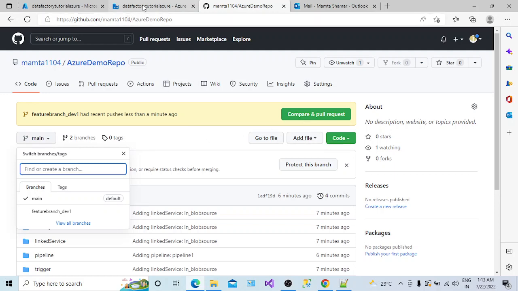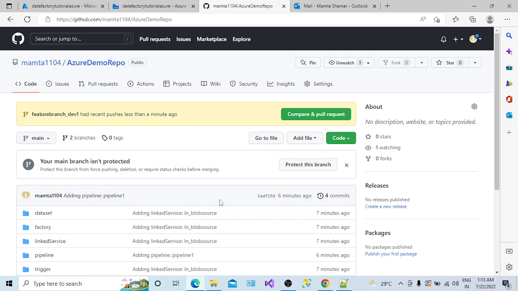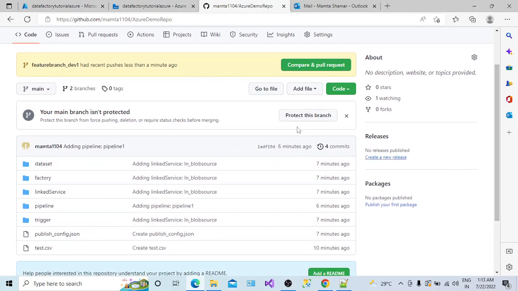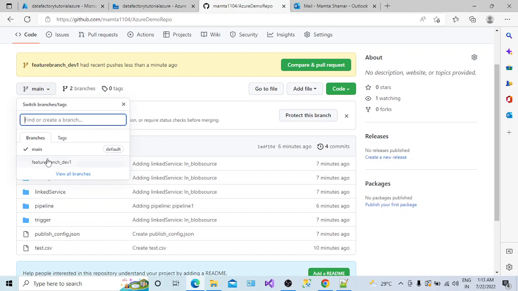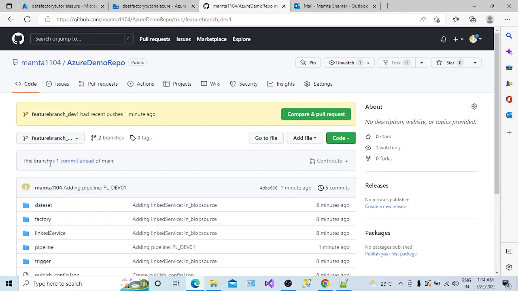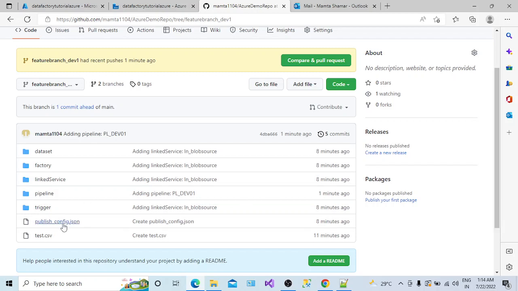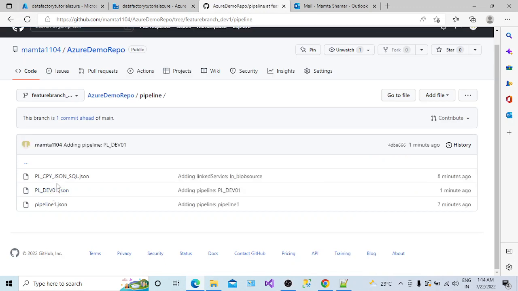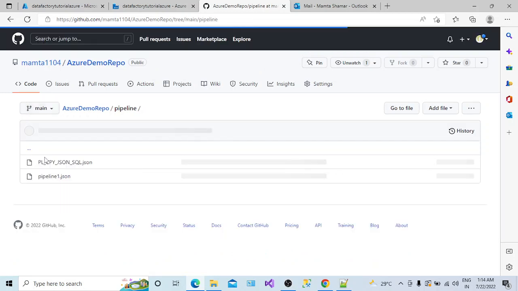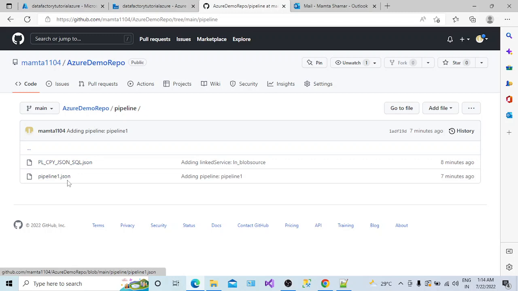Okay, so this way you can push whatever code you have in the feature branch 1 to the main branch. That means if you see in the main branch, I cannot see my pipeline. Let me show you. Click on the feature branch dev 1. I wanted to see here, if you see pipeline, okay, I can see three pipelines here, including pl underscore dev 01 in JSON in the feature branch. If I go back to my main branch, I can see only the two pipelines here.